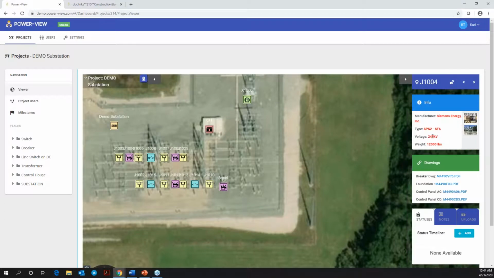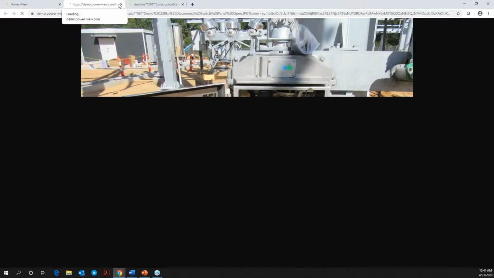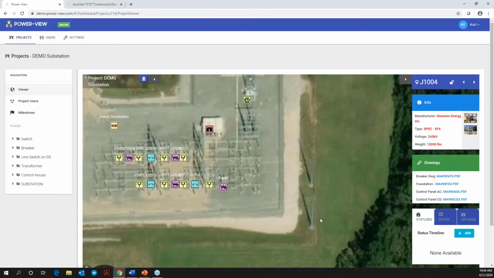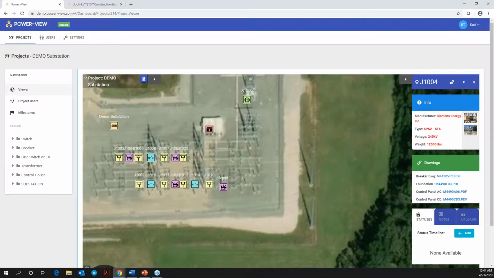It's a Siemens breaker, 245 kV, weighs about 12,000 pounds. We got a picture of the breaker that was installed at that location. We got the breaker panel, if you want to see a picture of the breaker panel in there. Again, just an easy way to access information. Guys out in the field taking pictures, we have back at the office can view it really quickly. Breaker drawing. We got the control AC schematic that we could put in there.